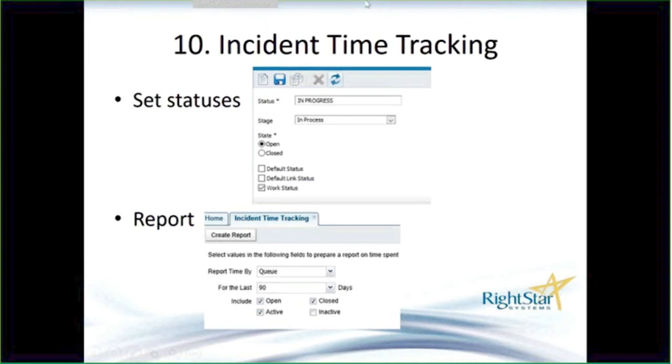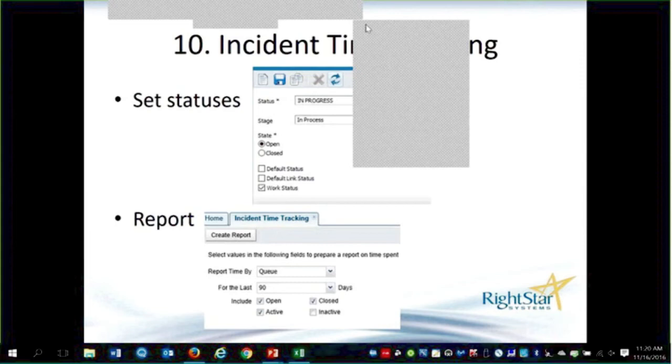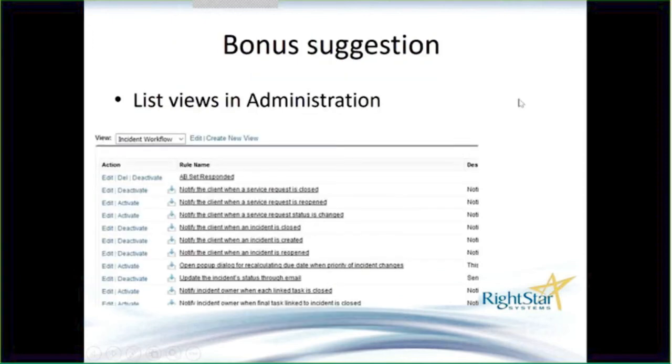So I know we promised you 10 things. Actually, let me just check for Q&A. I do have a bonus one today because we're just like that. So we did a bonus suggestion. And this is something I realized after I put the 10 together that really makes my life easier. We've all seen views in the Remedyforce console and other places.